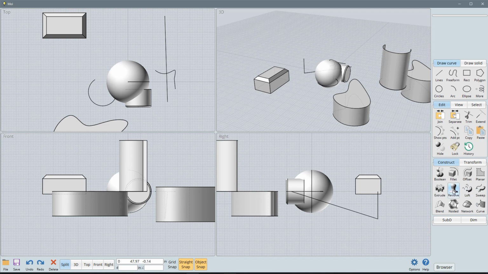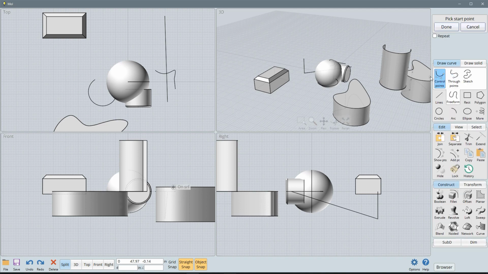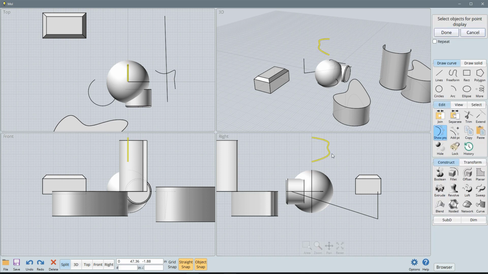Okay, the Revolve Tool. So let's say I have a freeform edge here. I'm going to create it right on 0. And I'll just make a shape like this. And right click to finish it. And I'm going to tweak that a little bit more. Let's show points. And let's make something a little bit more like that.